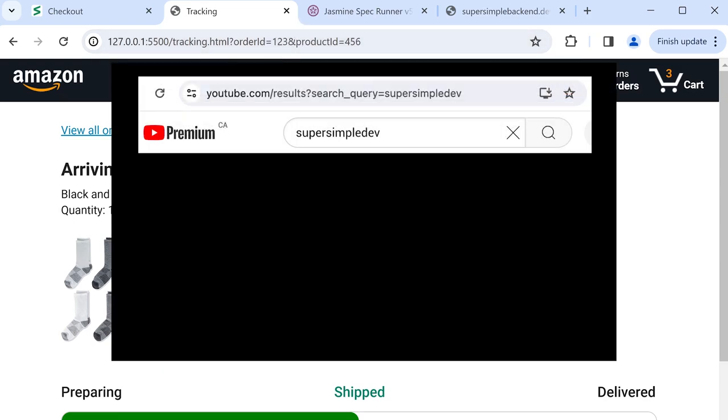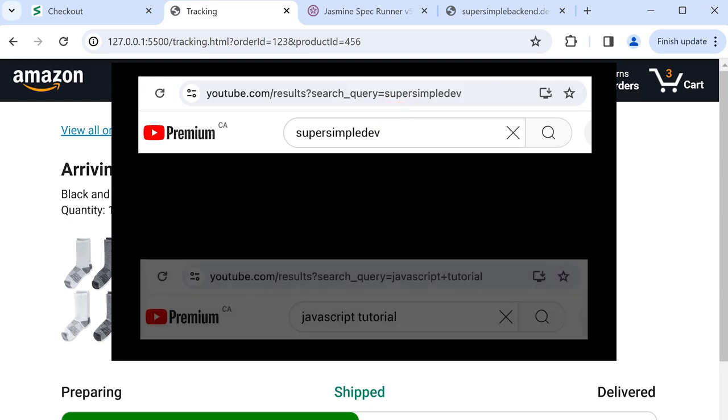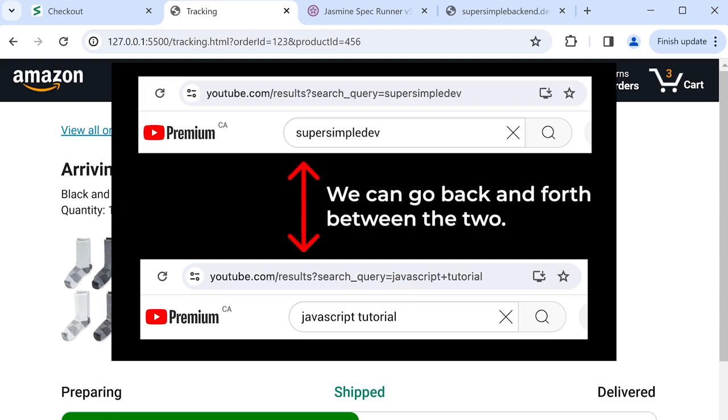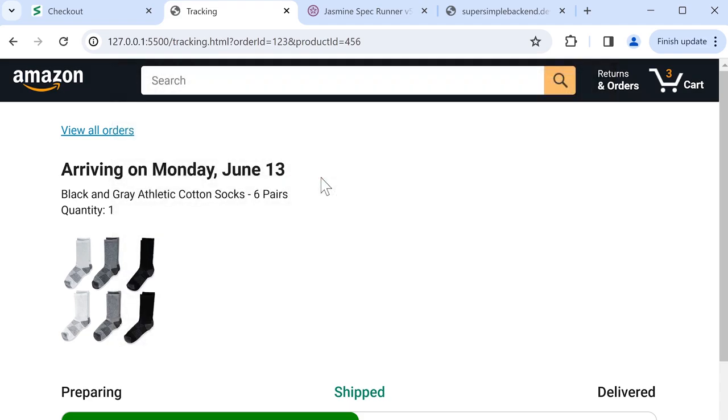And this is how YouTube search works. If we search for something, our search is saved as a URL parameter. If we search for something else, our search is also saved as a URL parameter, and we can go back and forth between the two. So this is actually all the data that we need to create the tracking page. We need to know which order it is and which product it is.